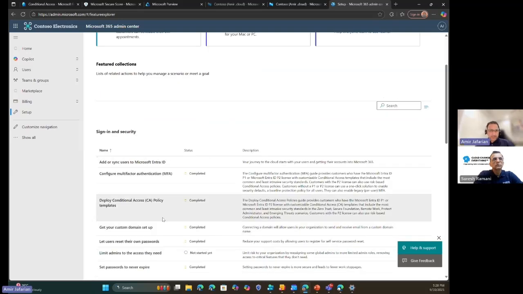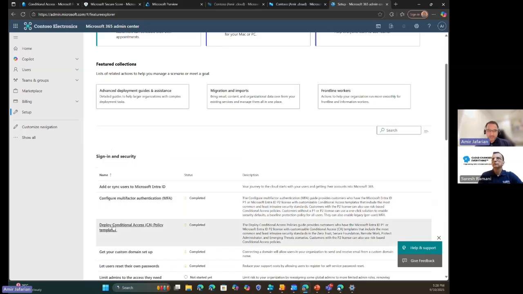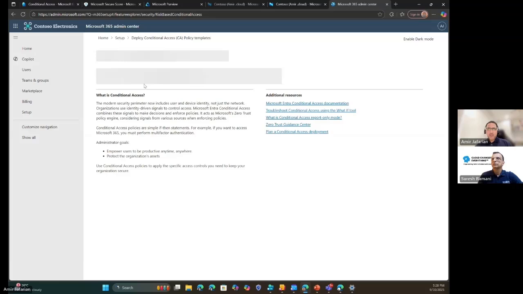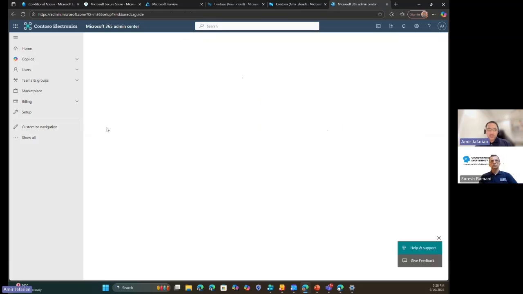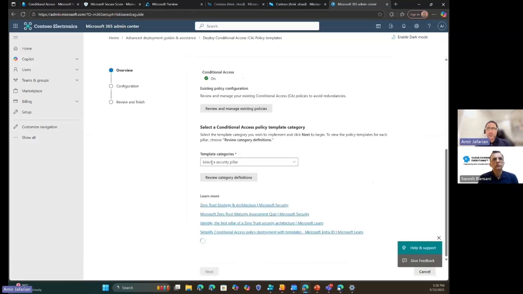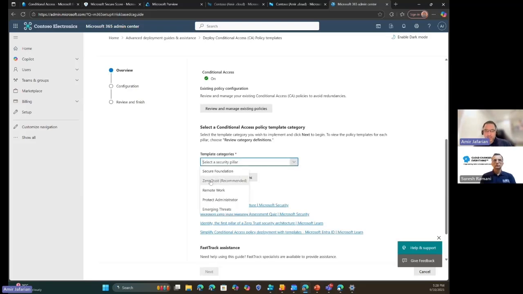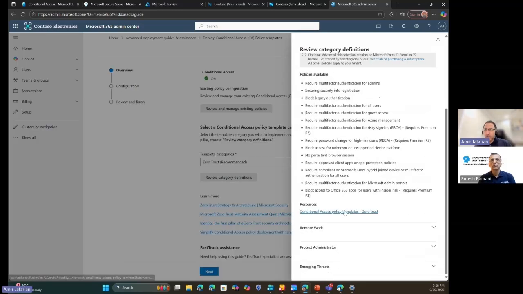There is a deploy conditional access policy, this one. So when you click on this, and then let's get started. Here, even if you have any policy there, you can go there and then maybe you want to start. I recommend this one, Zero Trust. Click on this, and you can see review. It shows all the policies going to be created.